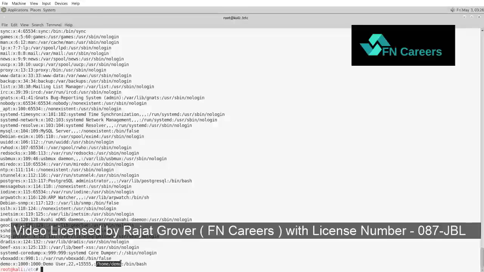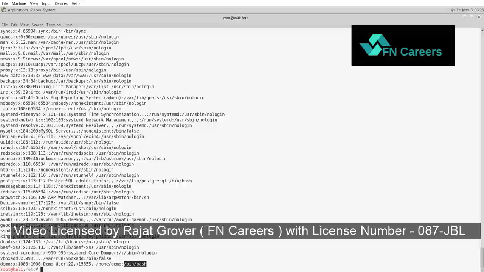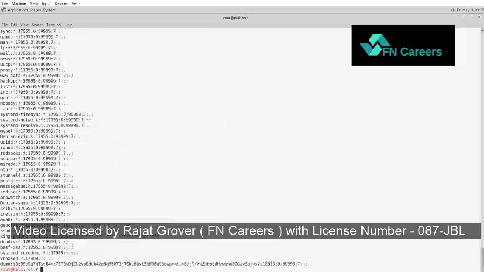We have the home folder, the home directory, and that's the actual shell that the user has access to, which is bash. And this is the default shell for most of the Linux users. And you can of course change that if you like, so it's up to you. Now if I read the shadow file, I will have an entry for that user as well, shadow.